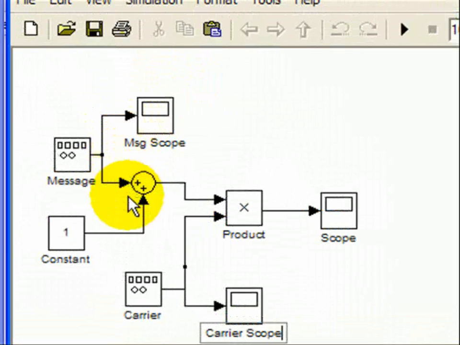So the next video will discuss how we're going to demonstrate amplitude modulation.